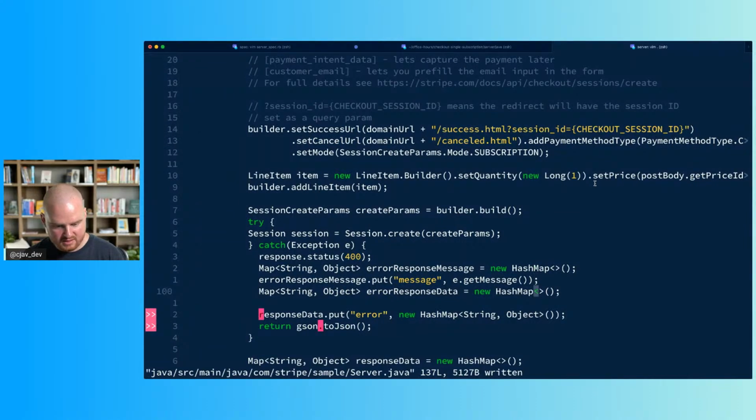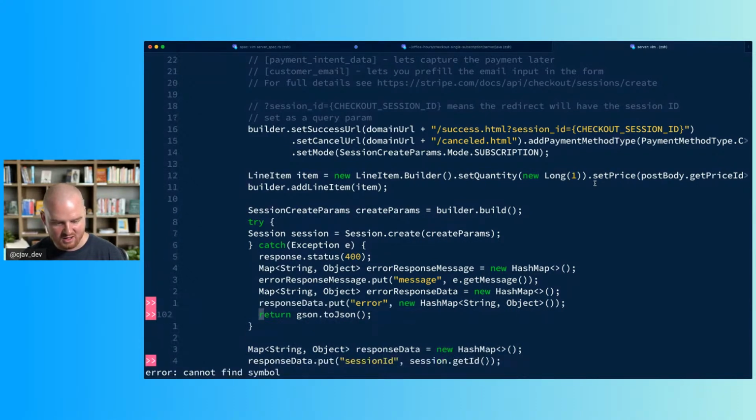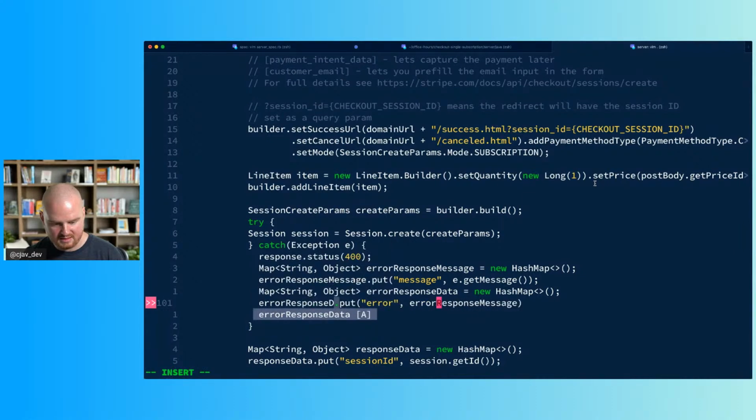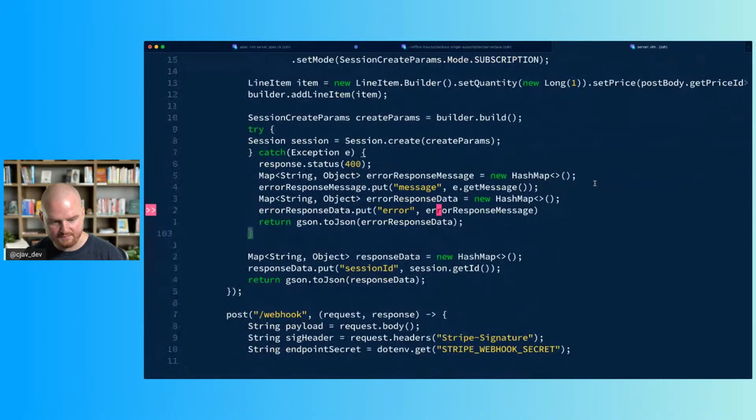Okay, and now that we have the hash that has the message, we want to stick that hash inside of the error hash. So we're going to put this in here. We're just going to put error response message. And then this one is going to become error response data. And we want to return JSON.toJSON error response data. Okay. All right.